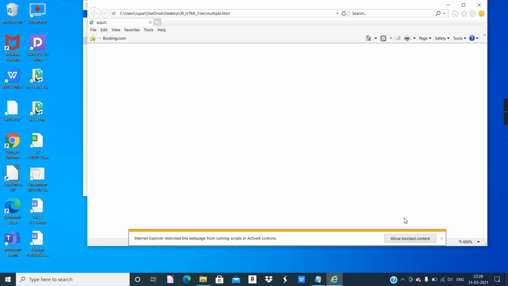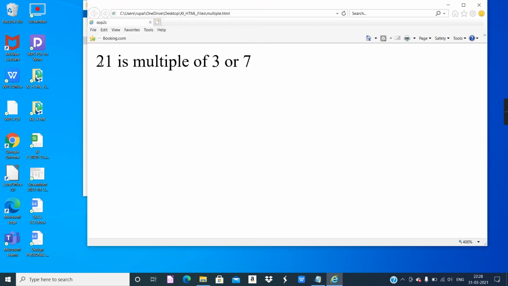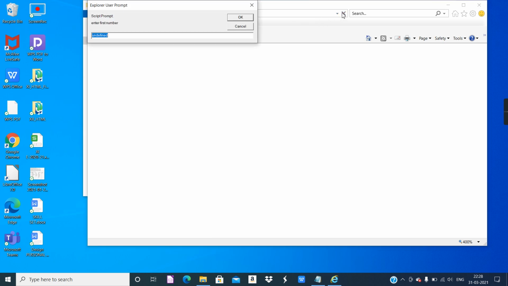In Internet Explorer, first of all, it blocks. So you have to click on allow blocked content in this manner. Click on this button. Now see, execution has started. Enter first number. So I will enter 21. Now 21, as you know, is a multiple of 3 as well as a multiple of 7. Both. So what should be the output? 21 is a multiple of 3 or 7. Yes.